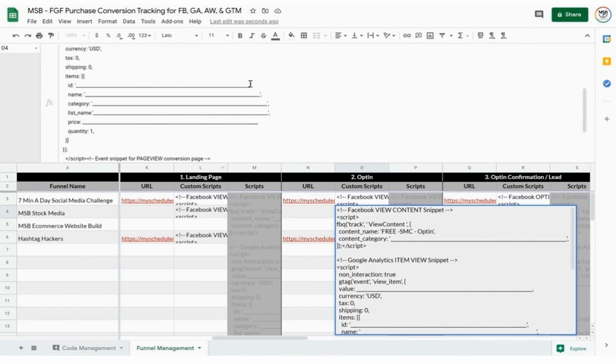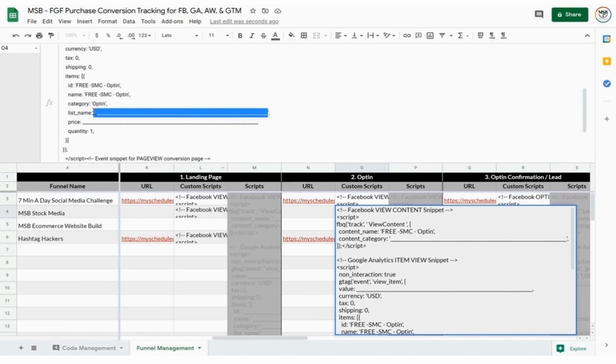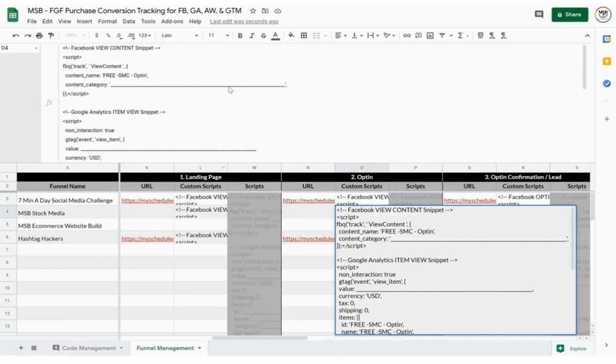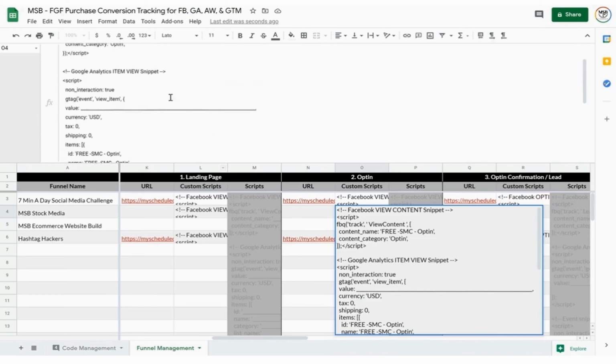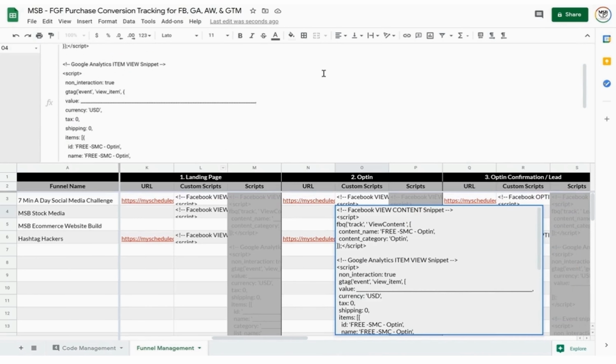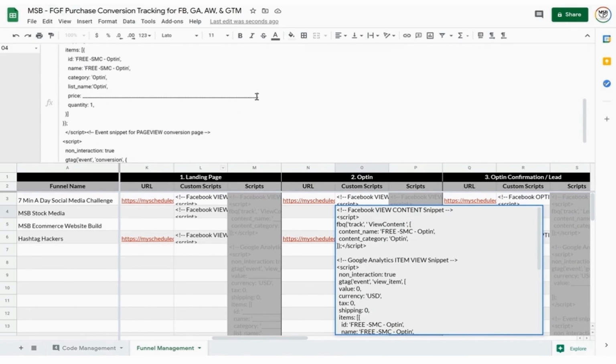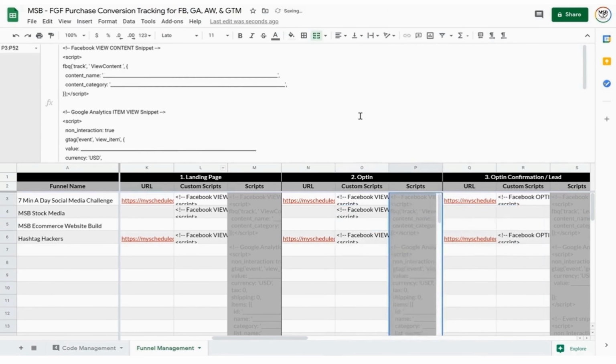And then I would come down and I would put that for my ID. And I would put that for my name. And then I need a category. So this is going to be an opt-in. For me, this is not the challenge. This is an opt-in. And I'm also going to put that as my list name. And then I'm going to come back up to the top, put it as my category as well. And then again, my value. So on this one, it's an opt-in. So my value is actually $0. And so is my price. Then I can scroll down and see that all of my lines are filled in.